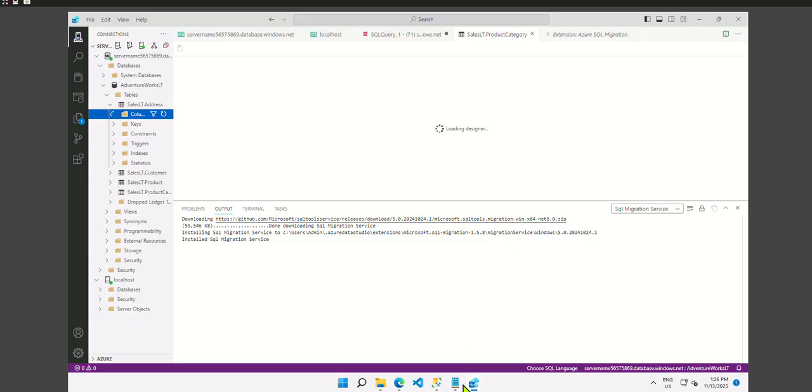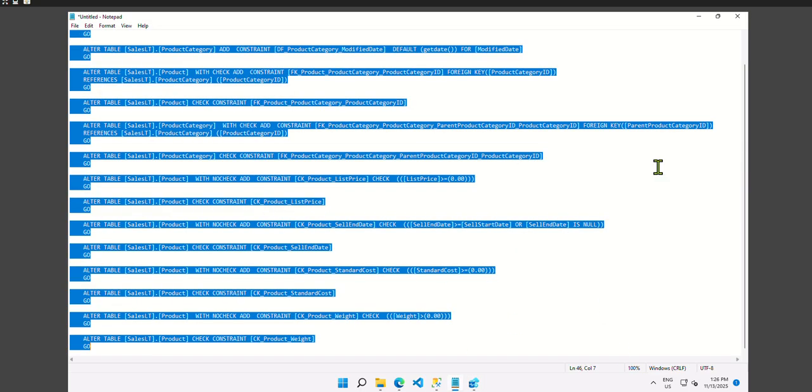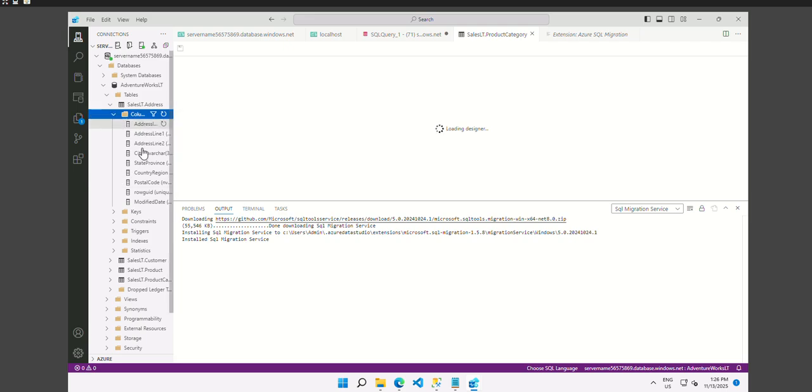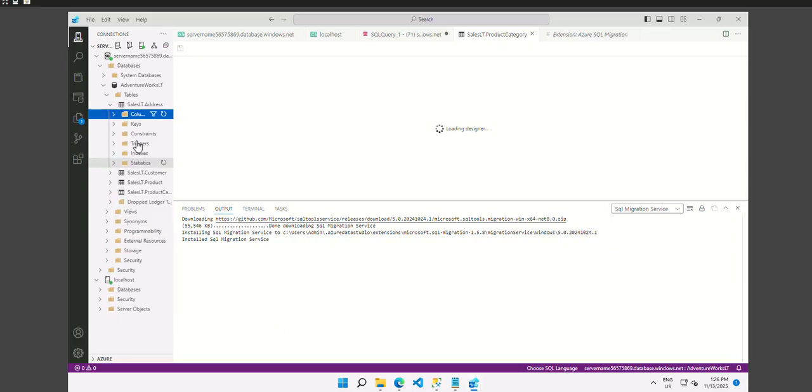I've executed the query. I just pasted the query and I'm just trying to create the schema. You can see that all the tables are created: sales address, sales customer, product, and product category. Once this is done, we are going to verify the tables. These are the empty schema.